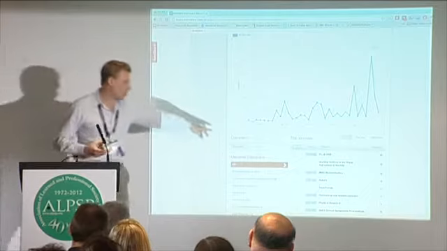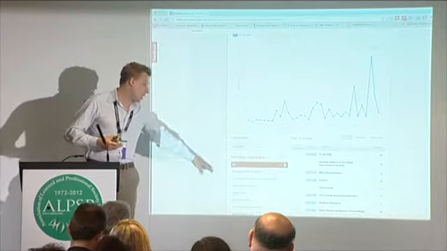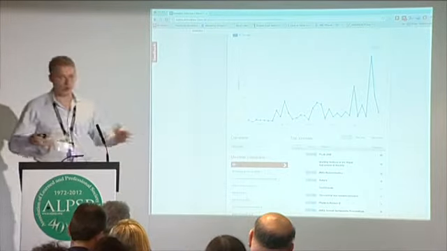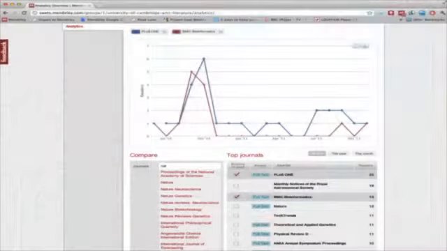You can then also compare journals individually. You can drill down by member discipline. You can focus on a time period and so forth. So that's about reading. Here you can then compare, for example, two journals and how that has evolved over time.